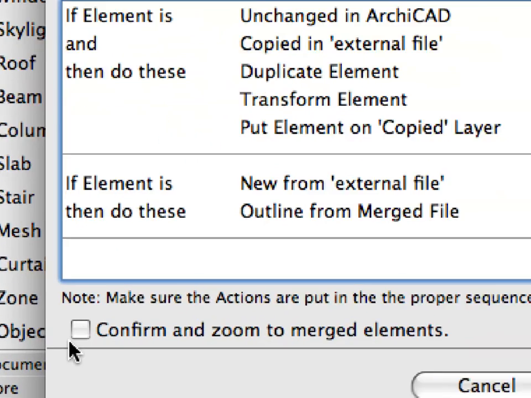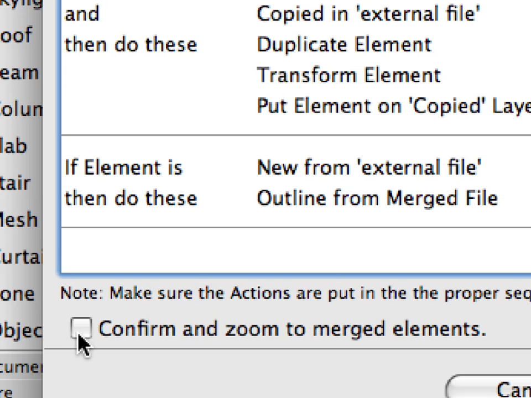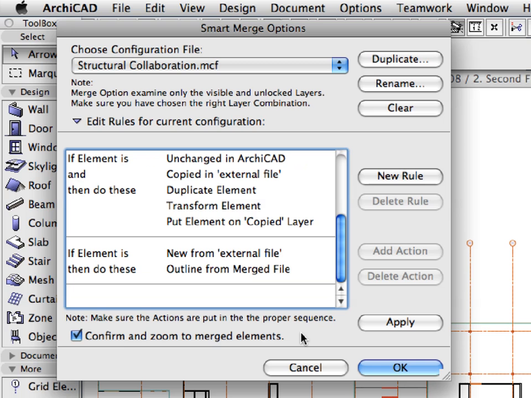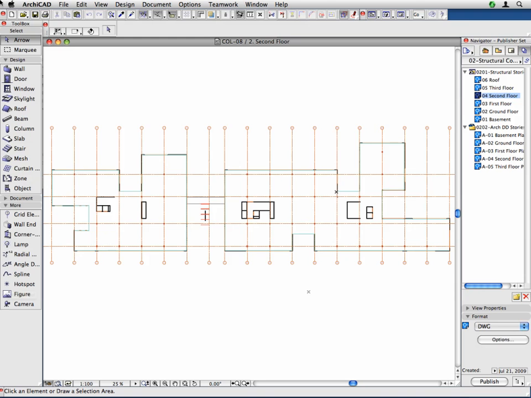Check the Confirm and Zoom to Merge Elements checkbox. With this checkbox checked, you can accept or reject all changes one by one during the merge process. Click OK to close the dialog. Before merging the DWG file to ArchiCAD, make sure to close it in the other application. Smart Merge only examines visible and unlocked layers.